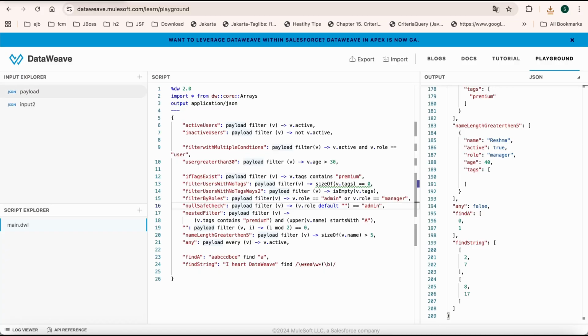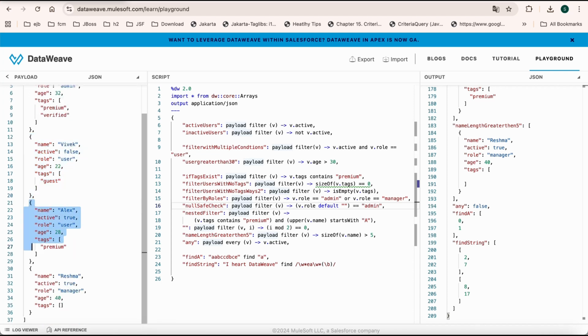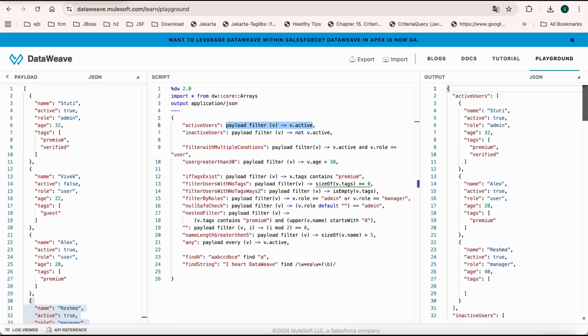Here's the dataset we'll be working with, a list of users, each with fields like active, role, age, and tags. This gives us plenty of room to explore real filtering use cases. The filter operator. As we saw in the day 4 video, filter is a powerful tool for JSON filtering. Let's view some basic examples before we deep dive into more complex structures coming with groupBy. It scans an entire array and returns only the elements that satisfy a given condition.